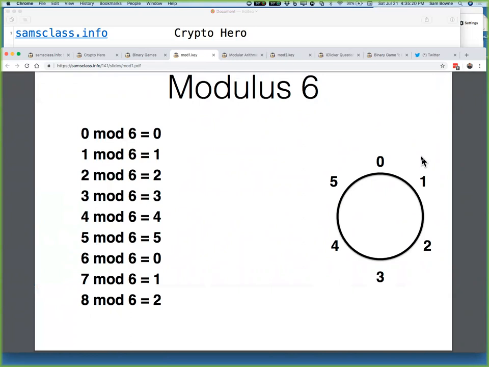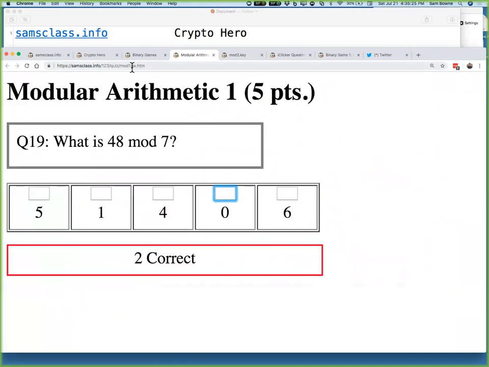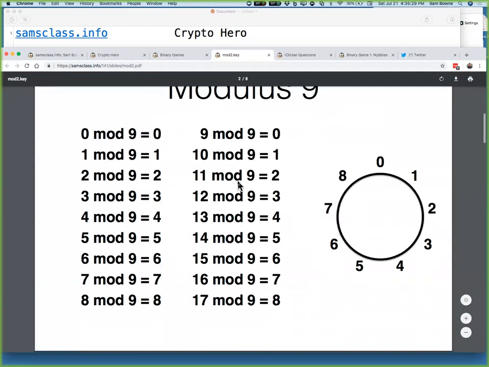And that's what you would need. So you have to learn what replaces division in modular arithmetic. Okay. So here's what happens.